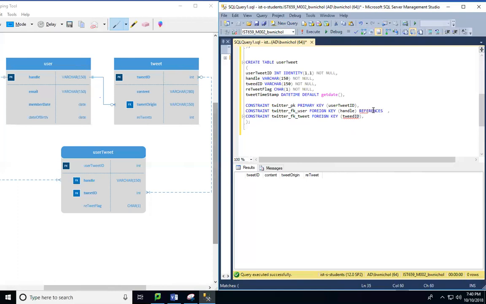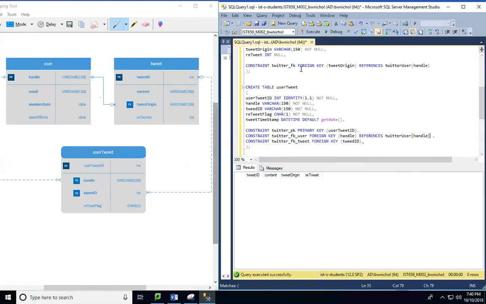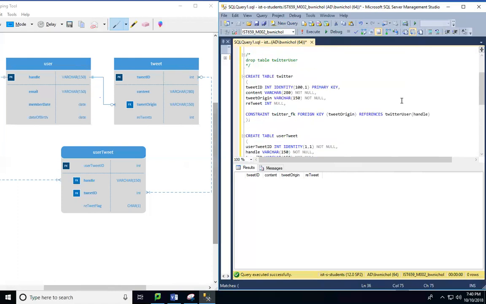There it is, references. So what is it referencing? The user is referencing, I think, the Twitter user, and then we're going to pass it handle. Let's recall, yep, Twitter user, and it's called handle. And then in addition, the other foreign key constraint is going to reference the tweet table, and this is going to be tweet ID, I believe is what I called it.